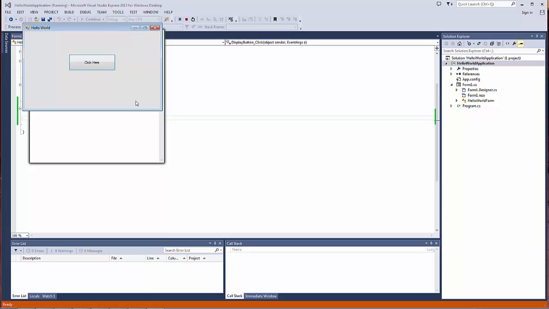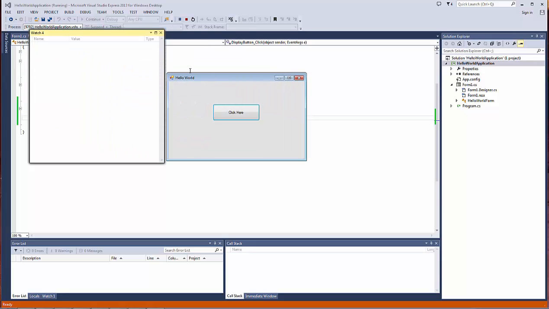So let's go ahead and save and let's try it and see how the application works. So our project is being built, and see here that we have our form. Our form's name is Hello World, and this is the text that is displayed. It's not necessarily the name of the form, but this is the text that we have selected for this form. This is our button, and it actually says click here, like we have changed it to be.